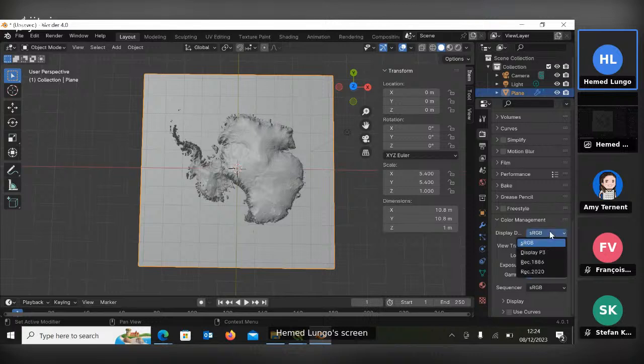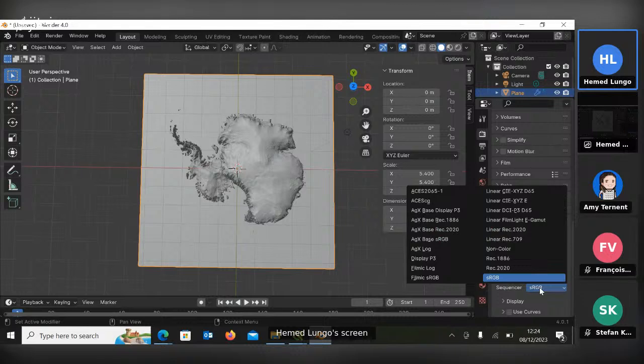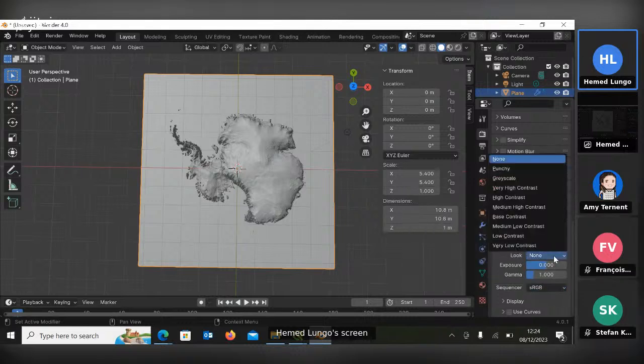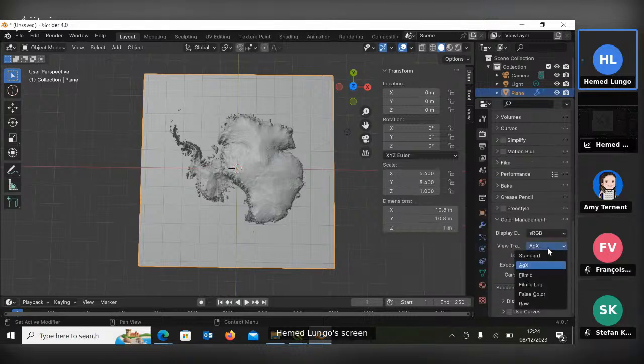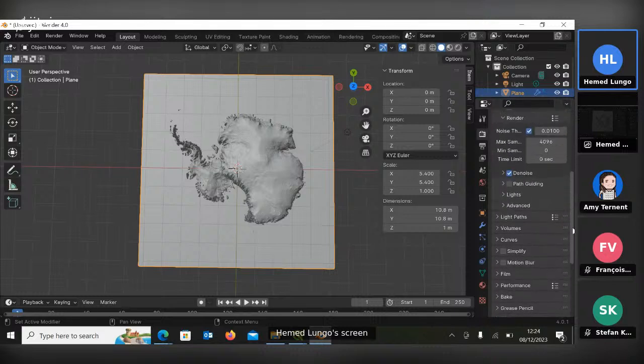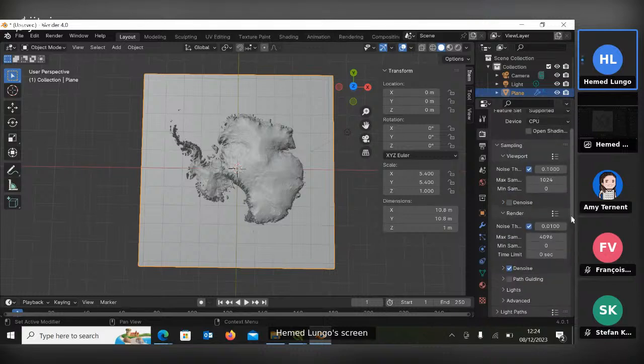Then in color management, I'm going to change it from Ajax to Filmic. Filmic. Okay, so done with colors.